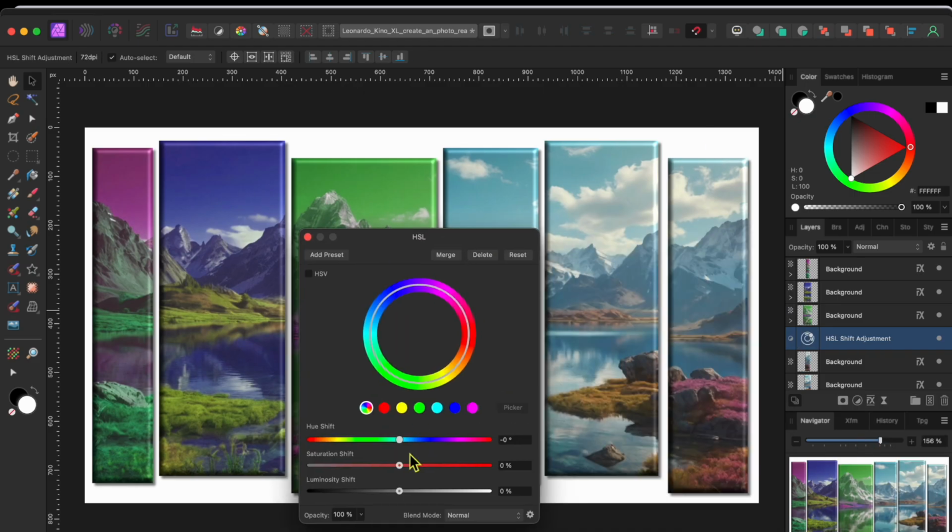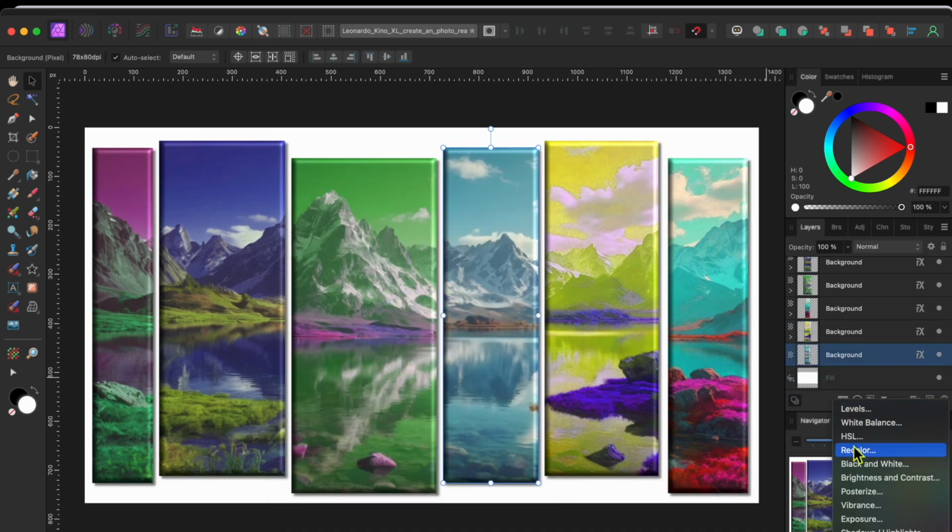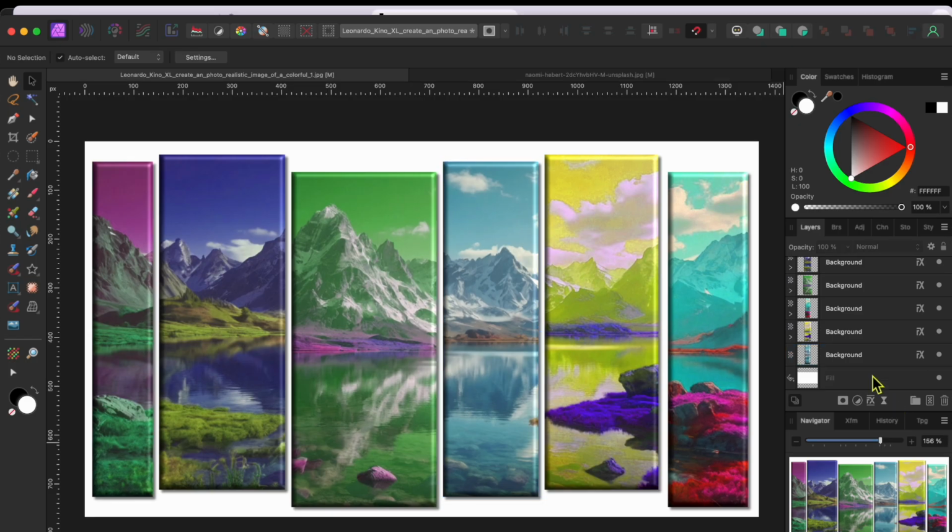I did this for each of the remaining slices of the image. On a couple of them, I used the saturation slider to make the colors a bit more vibrant, but it's basically the same thing over and over again. Alright, that looks pretty good to me. But let's see how it looks on a living room wall.